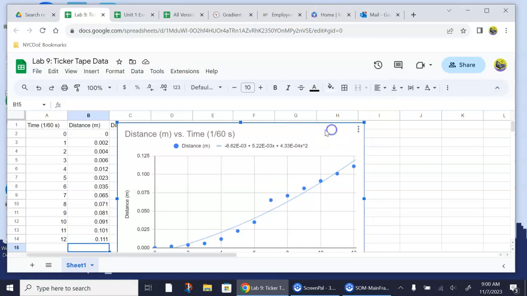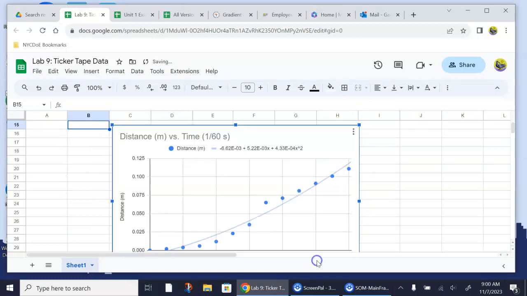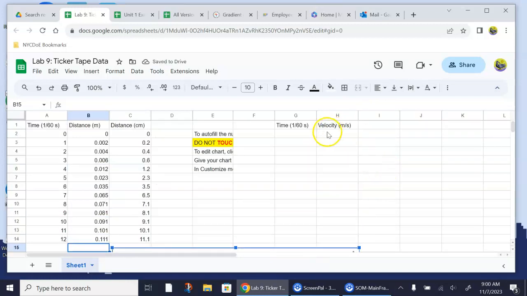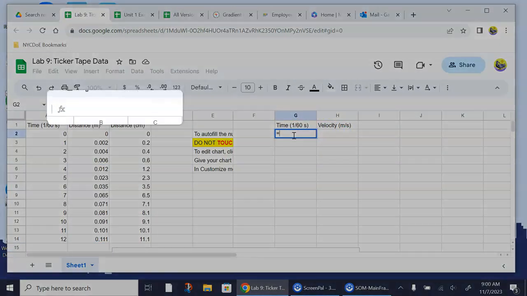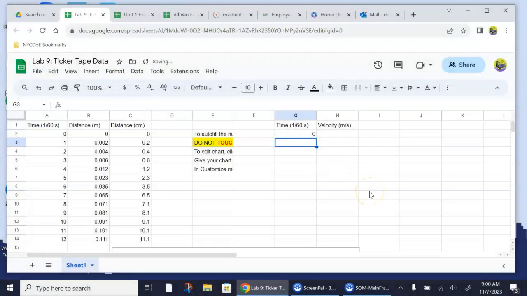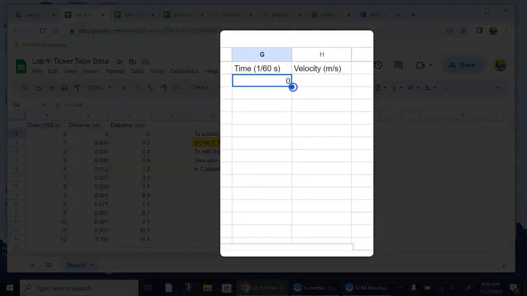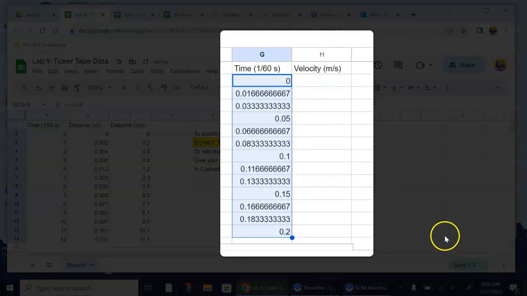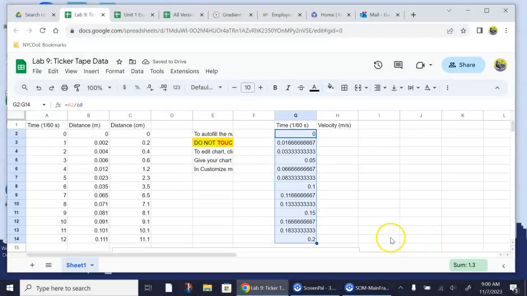Next, let's go ahead and see how we can fill out this next part about time and velocity. In G2, I want you to type equals A2 divided by 60. Okay, so hit enter, and that sets your formula down. So let's go ahead and click on the cell, click on this blue dot, and drag it all the way down.